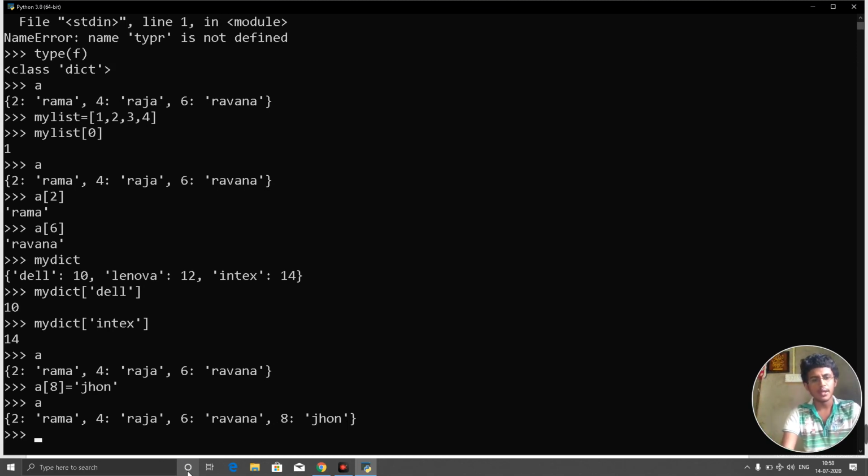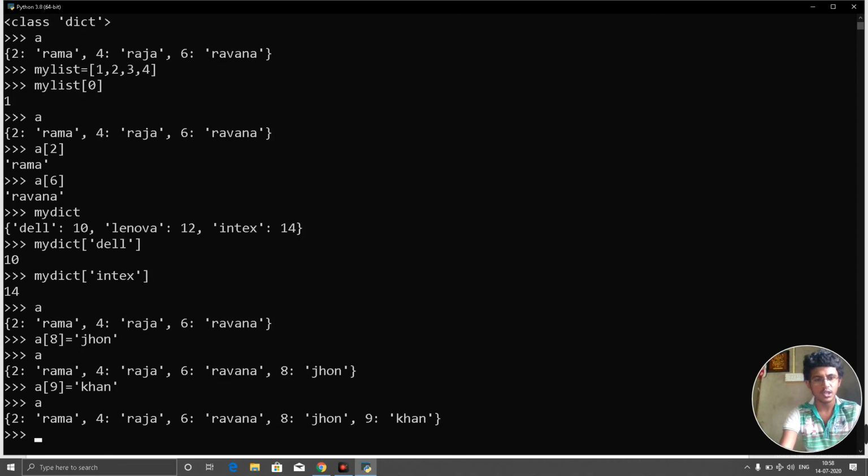In the same way, it is also applicable for that dictionary, that means using strings as keys and values. Similarly, we can do that also. I think you've understood how to add something to the dictionary. If I call a of 9 equals to Khan, then if we check the value of a now, another word is added.